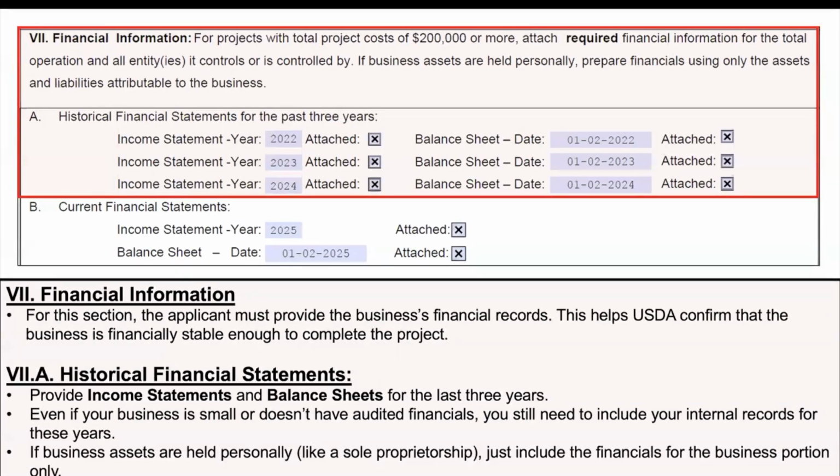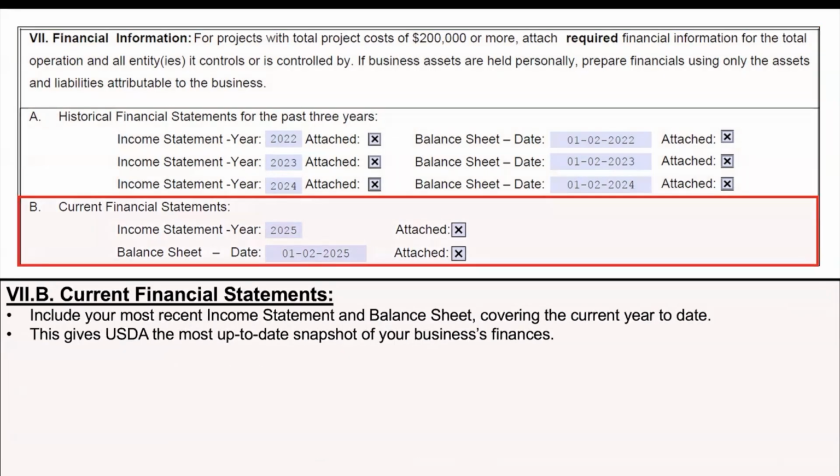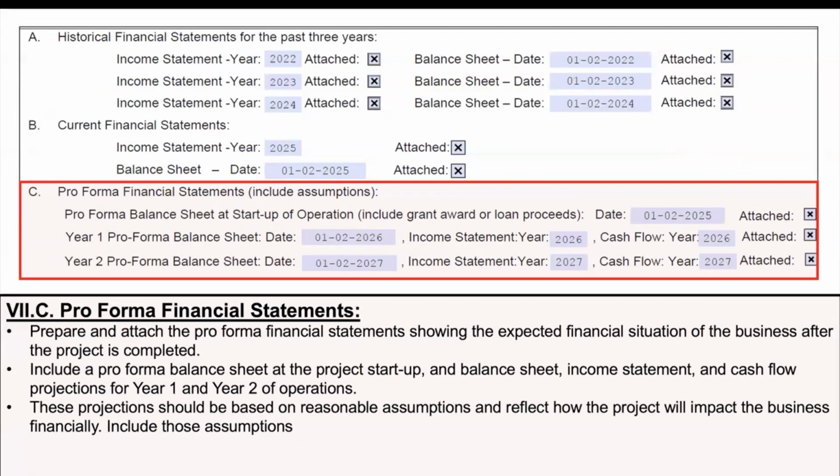For this section, the applicant must provide the business financial records, income statements, and balance sheets for the last 3 years. This helps USDA confirm that the business is financially stable enough to complete the project. Here, include your most recent income statement and balance sheet, covering the current year to date. Also, include a pro forma balance sheet at the project startup, and balance sheet, income statement, and cash flow projections for year 1 and year 2 operations.